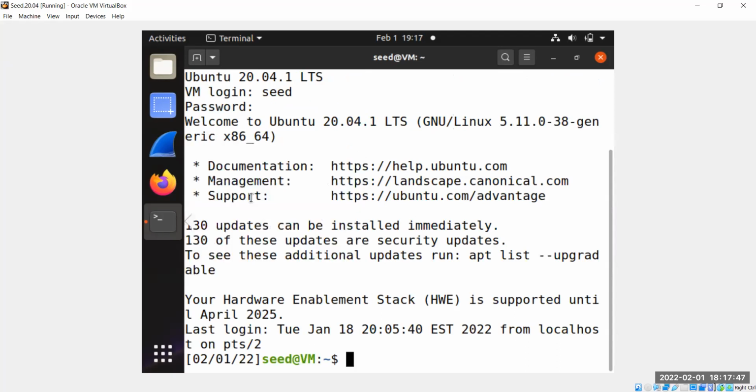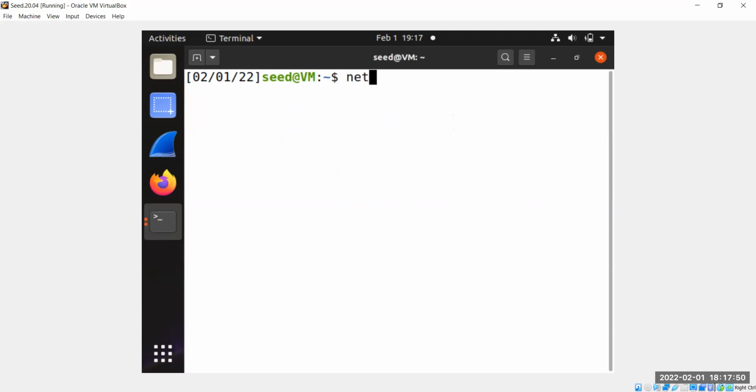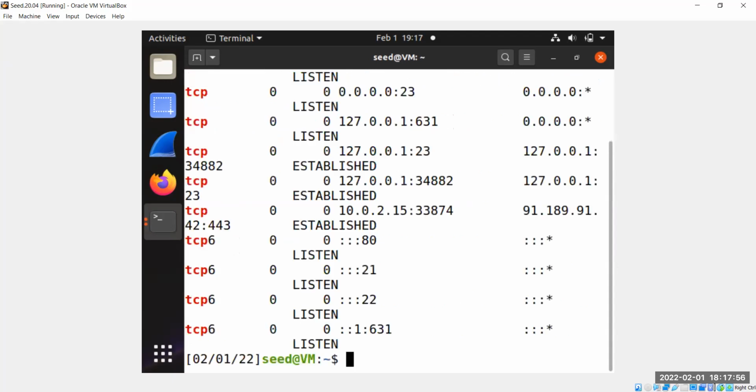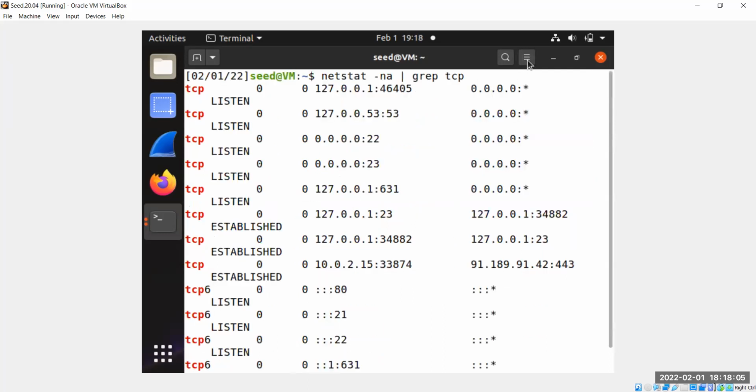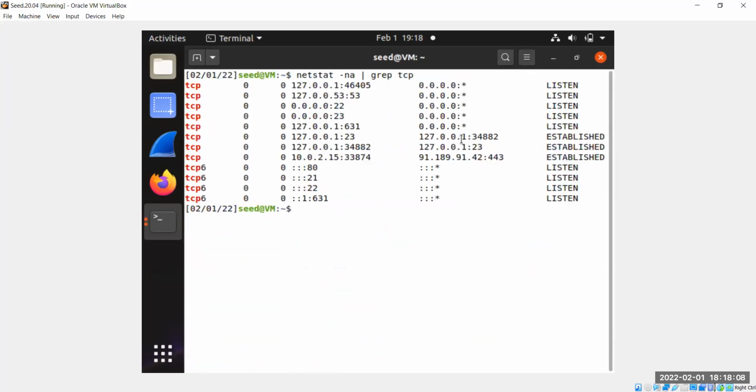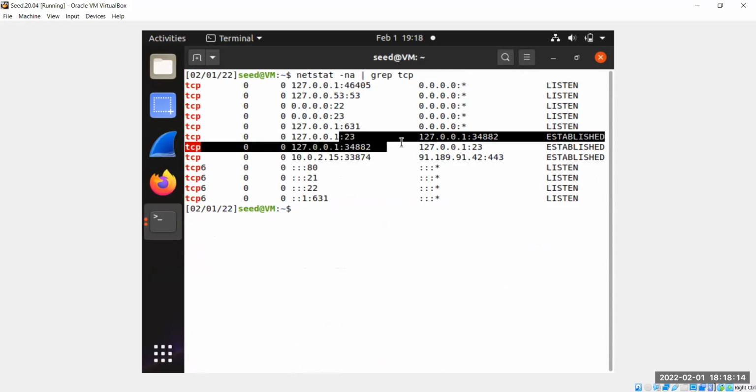We open another terminal and we do netstat -na pipe grep TCP. We should see established connections in here. This one, probably. We have our established connection for Telnet on port 23. Make sense? So you get the connection there.